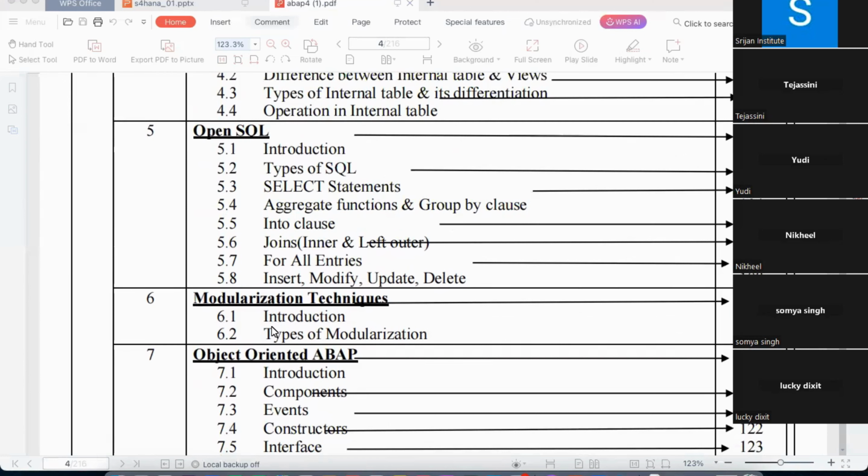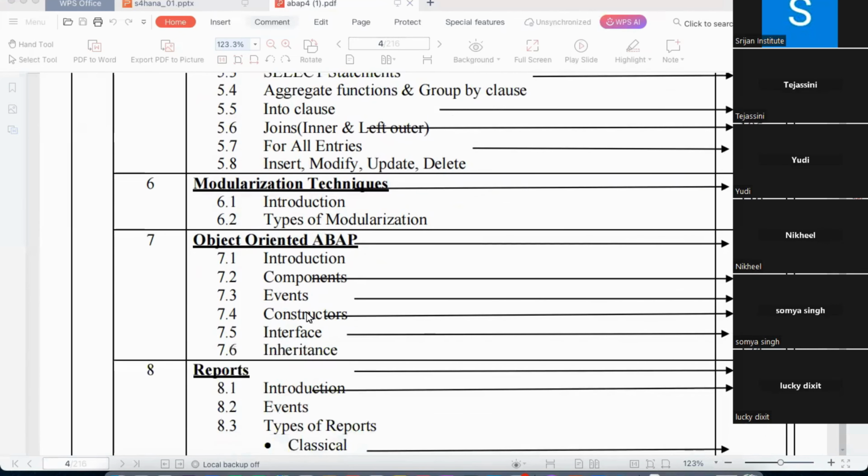It will reuse your variable, we reuse your object in multiple programs. So this is the modularization technique. We are going to include some object-oriented concepts here, the 4 pillars of object-oriented programming.